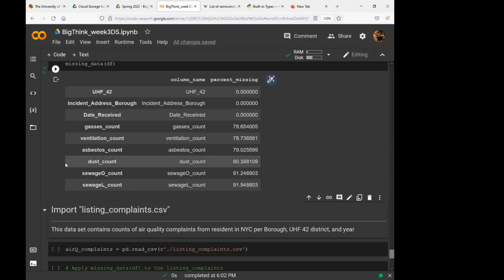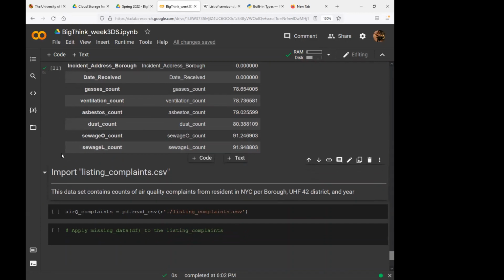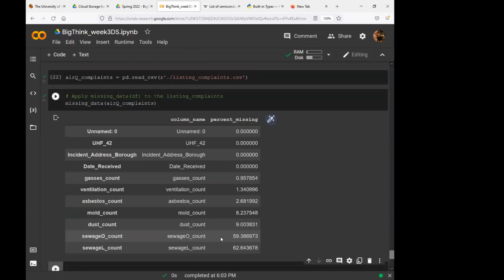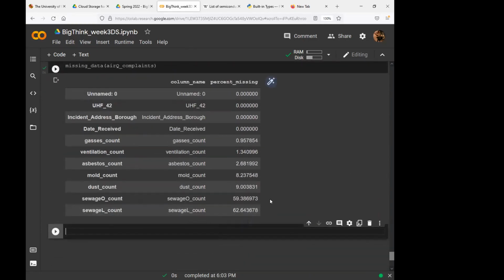But now we're going to input the processed version of this data set, which is air quality. It's going to be called air quality complaints. We're just going to already give it that name. We're going to import the listing complaint CSV and apply the function. So there we go.